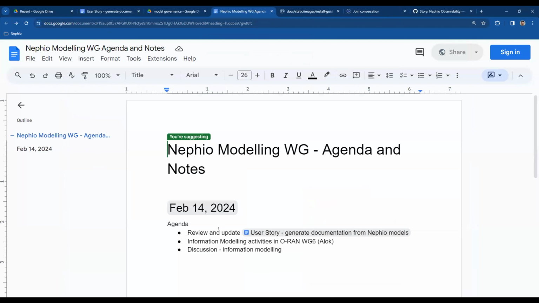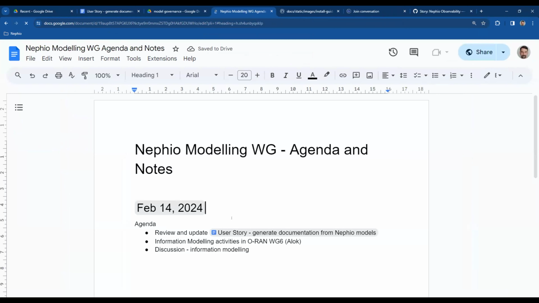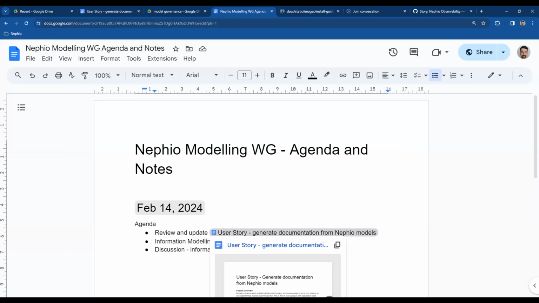Okay, I threw together this agenda. Sorry, I need to sign in again so I can make updates. In the last meeting we discussed putting together documentation, or making sure we have visible and browsable documentation for the Nephio models. So I started documenting a user story. We can look at the content of that, and then decide whether it should be a formal user story through the network architecture group, or whether we can just take it as an epic within the GitHub issues.